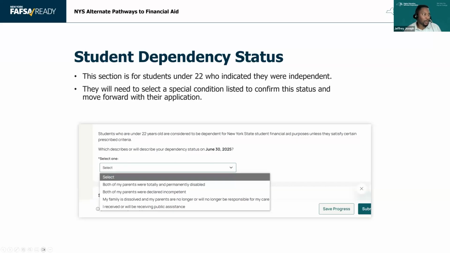Like I said, there's no provisional option here like there is for the traditional FAFSA TAP pathway. They can go through this and then provide documentation and we'll deny them later on. But here they have to go through the whole process beforehand.